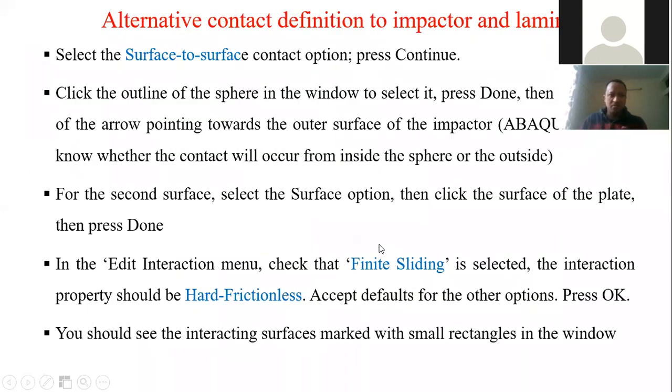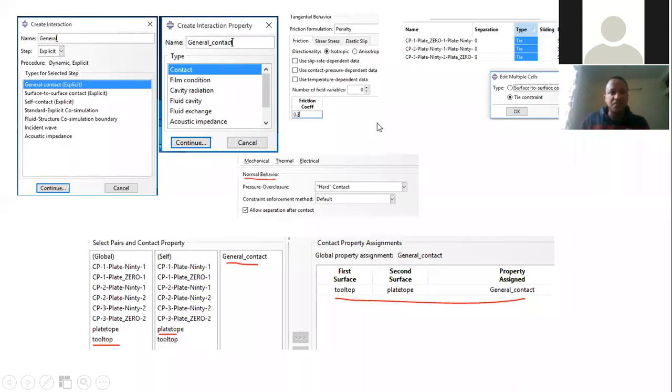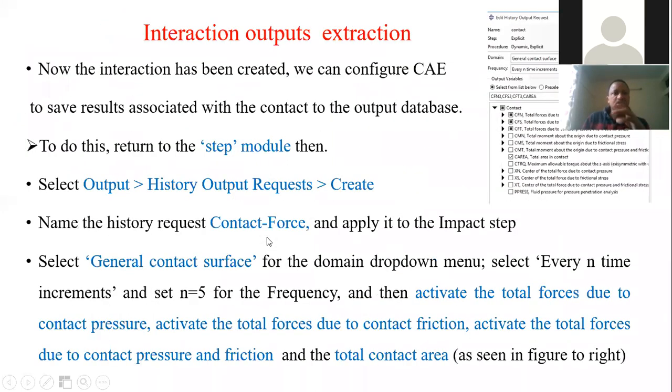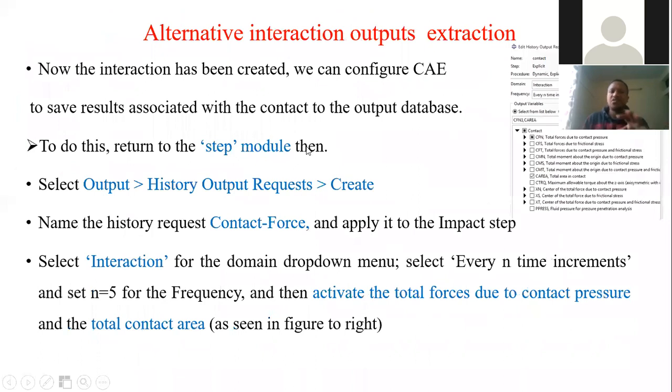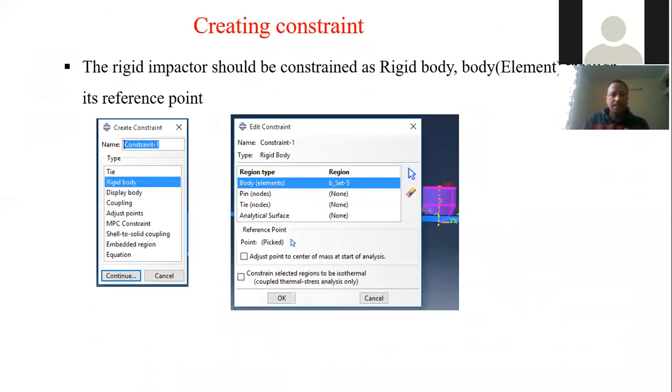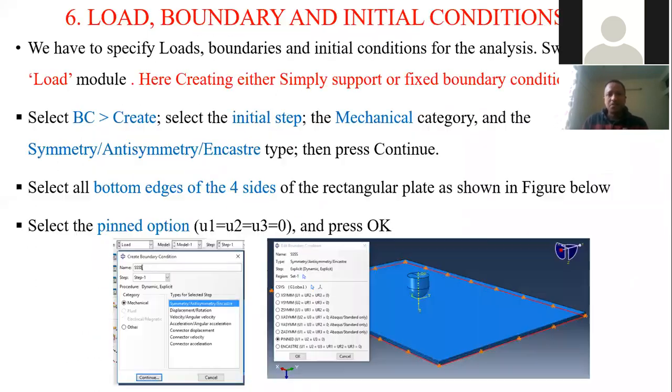Yeah, all important, these alternative definitions. These are general definitions actually. These alternative definitions are for the surface to surface contact case. So the constraint is already done.